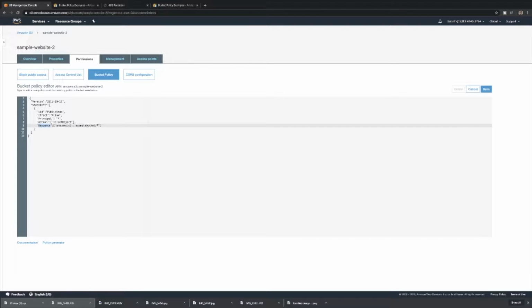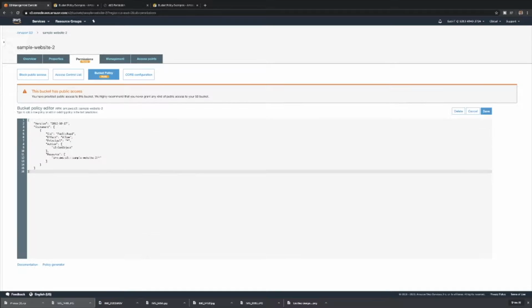For our resource, that's one thing we need to change. Our resource will be the ARN for this bucket. Where it says bucket policy editor ARN, we copy the ARN all the way down to the 2 in our case, and paste it here. You can keep the / and the star because we're going to read anything that's under this bucket. So let me paste that and save. Now you see that the bucket policy changed to public. It says this bucket has public access.